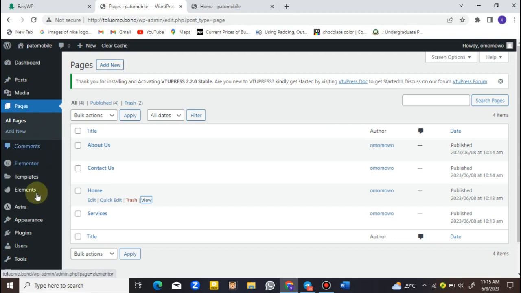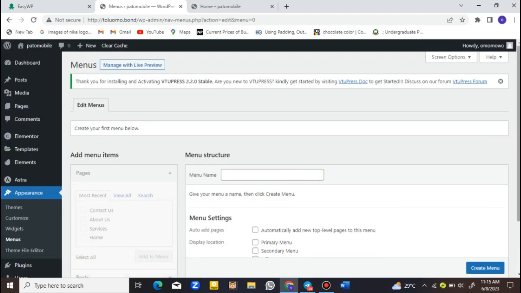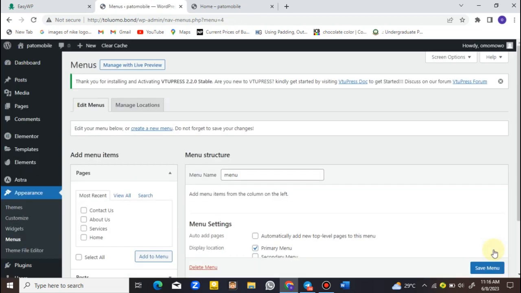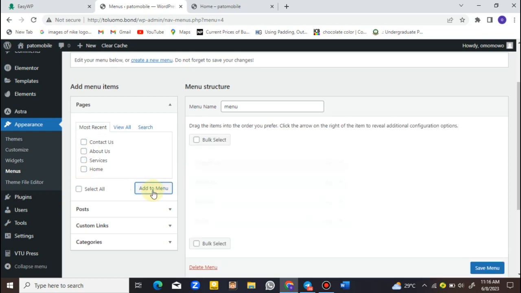Well, we come to appearance and then we come to menus. Okay. So now let's give our menu a name. Let's call the menu Menu. So now let's make this the primary menu and then we'll create the menu. All right, so now what do we need to do in this menu? I want to add all these pages to the menu. So we select them and then we add them to the menu.